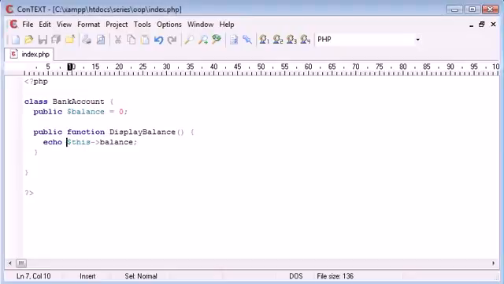So let's make this a bit more user friendly before we begin. I'm going to say balance colon and then a space, and then we're echoing out the balance. So how do we go about echoing this out? Now, we can't just say echo something or bank account something. What we need to do is create a new instance of our class, and our class name is bank account.